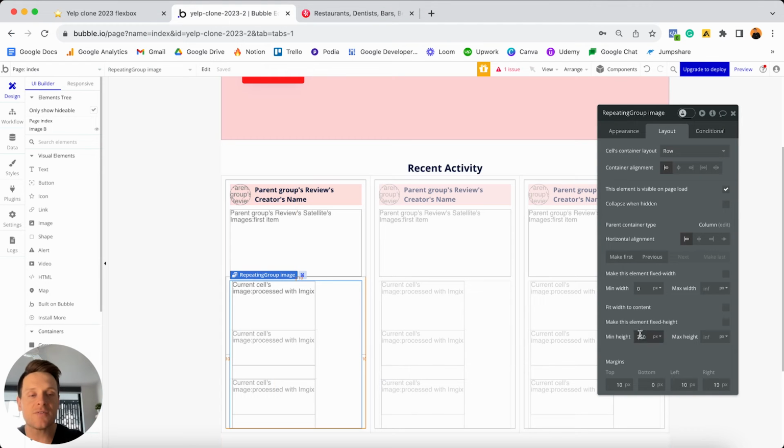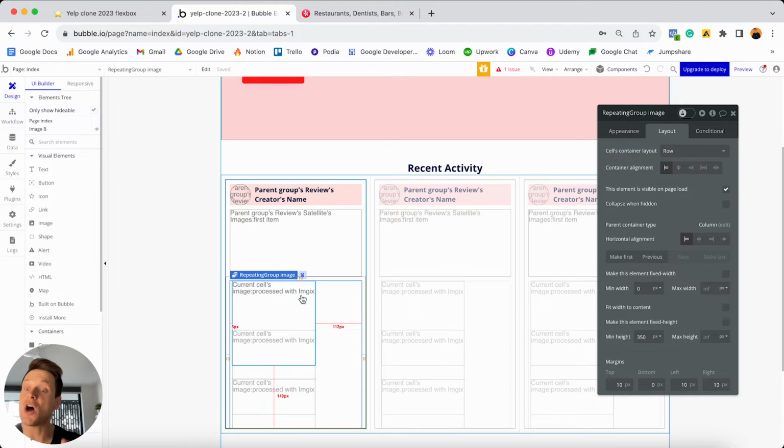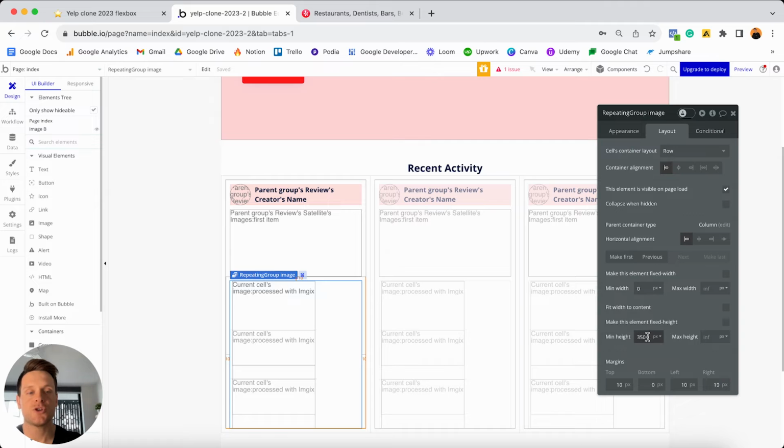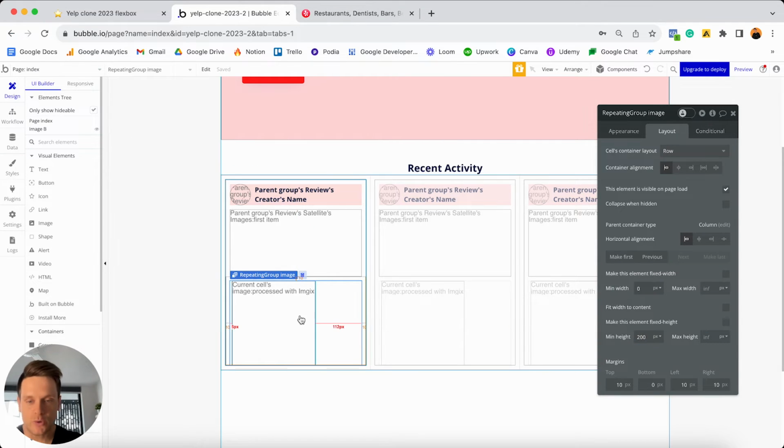So for the height of this repeating group, it can always stay the exact same value because it's not going to expand down. So what I'm going to do is make the height of this the exact same height as our image. The width of this image was 200 pixels and it had an aspect ratio that was 1:1. So the height was also 200 pixels. So when it comes to the minimum height, I'm going to set this to be 200 pixels. And what you'll now see is that it's the exact same height as our image.